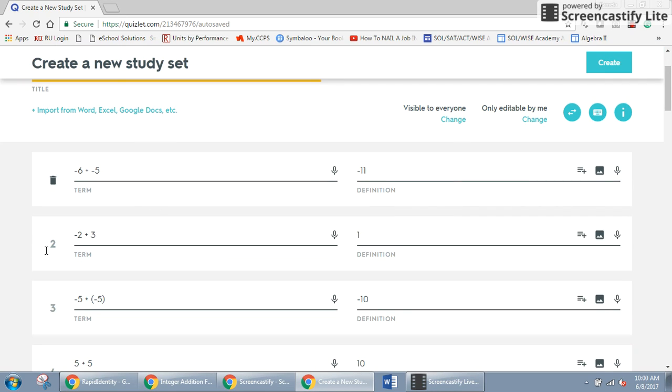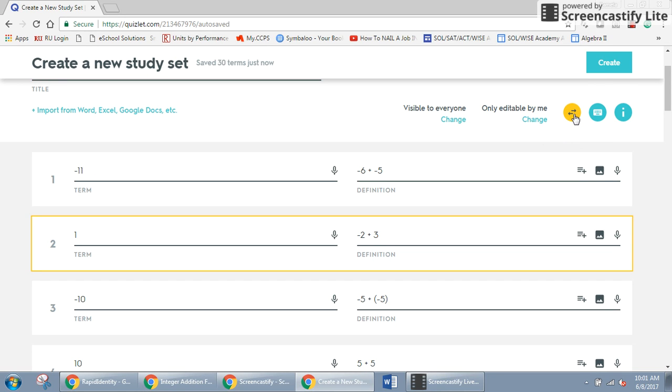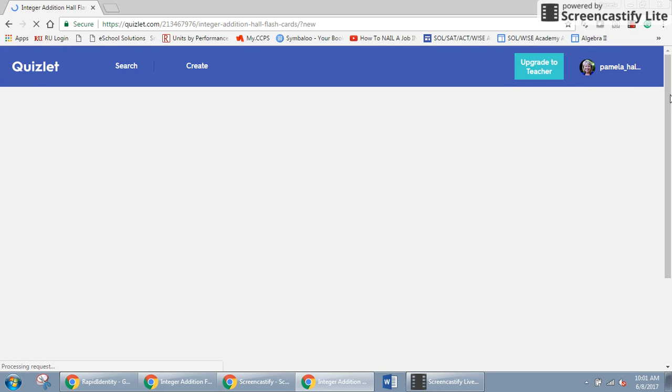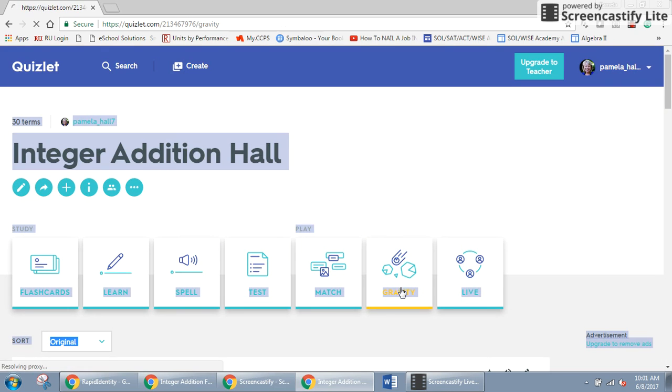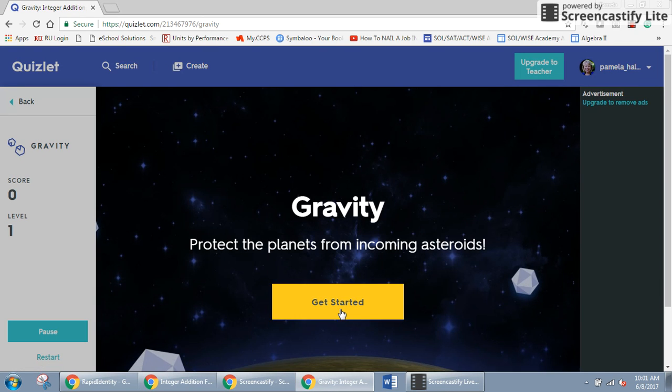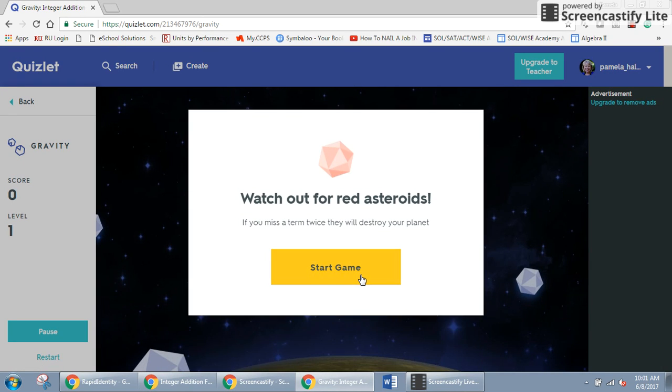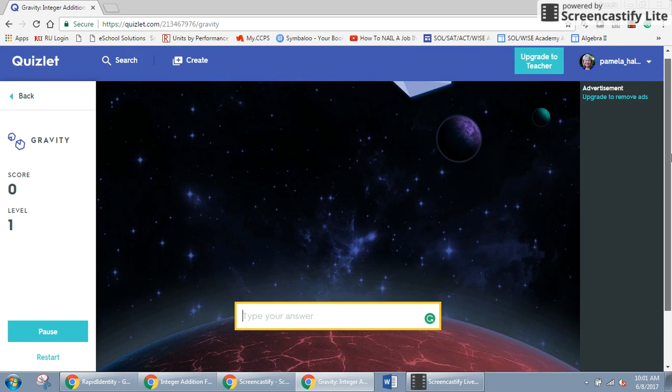But I can delete a card now if there's one of these cards that's incorrect, or a card that I don't particularly like. The nice thing is here now I can change, flip terms and definitions, and I click create. And now when I go to the gravity, I want to share it. When I go to gravity, now it will show the problems. I'm going to leave it at medium, as they drop down.